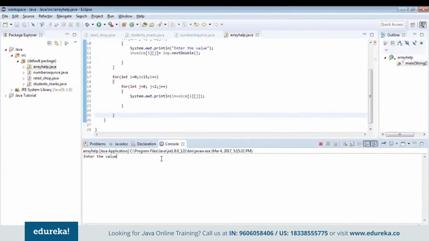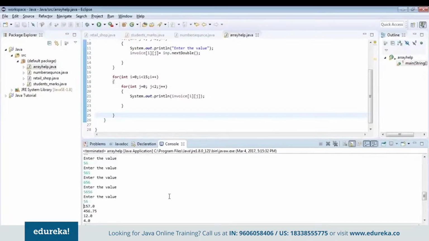It's going to ask me a set of values. So I'm going to give a random set of values here. So let's say 157.0. So you have your complete set of values that is being displayed here.